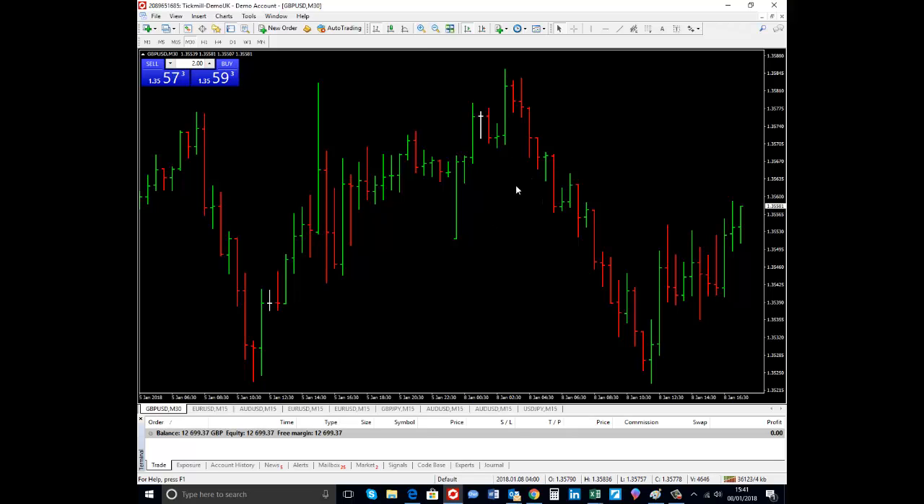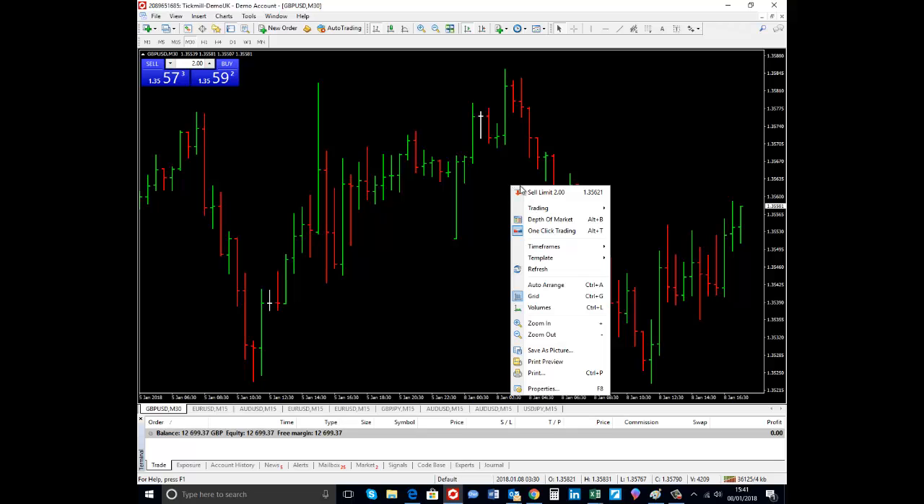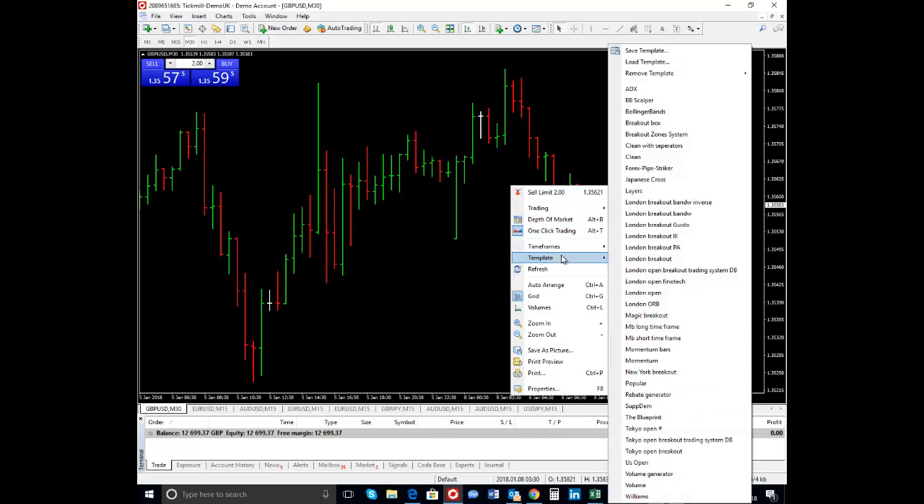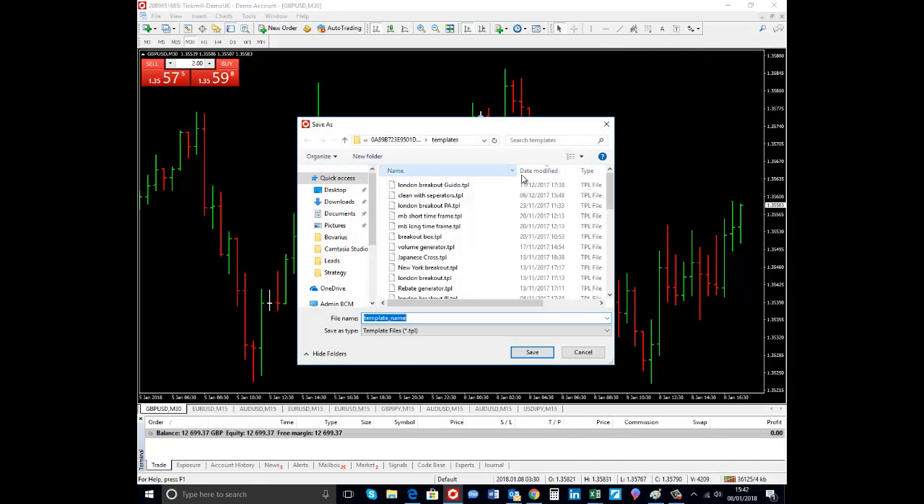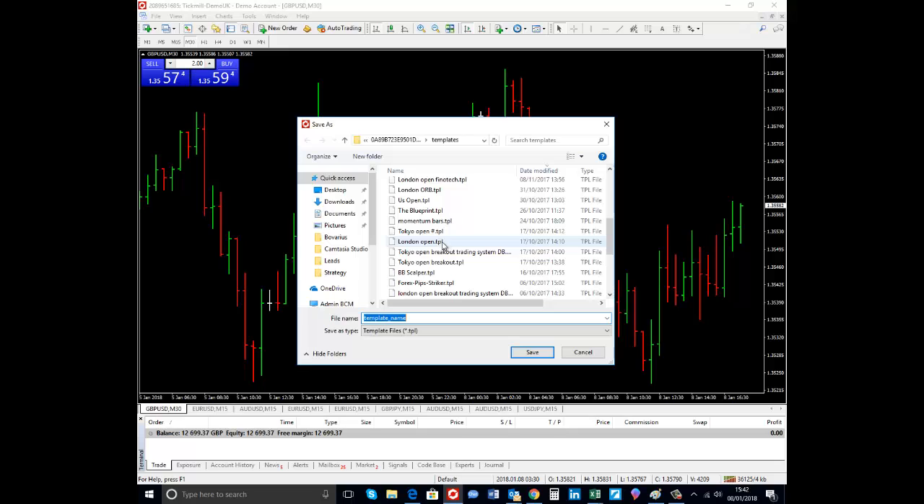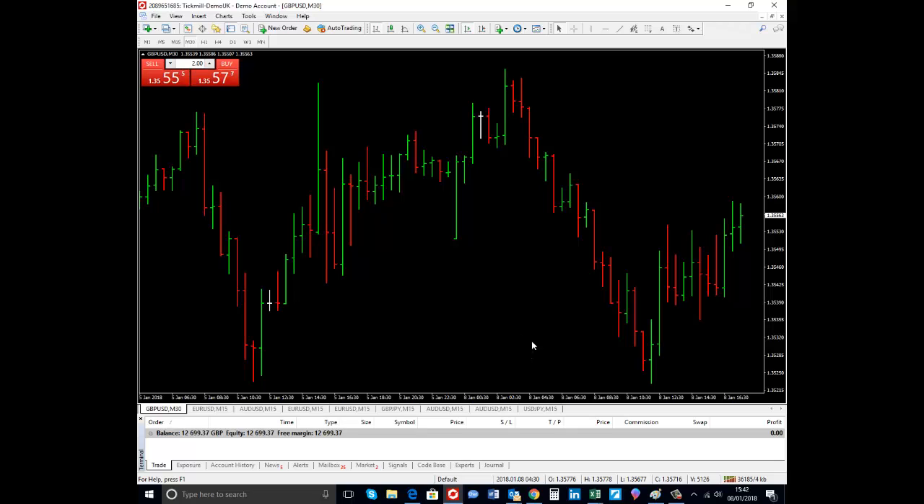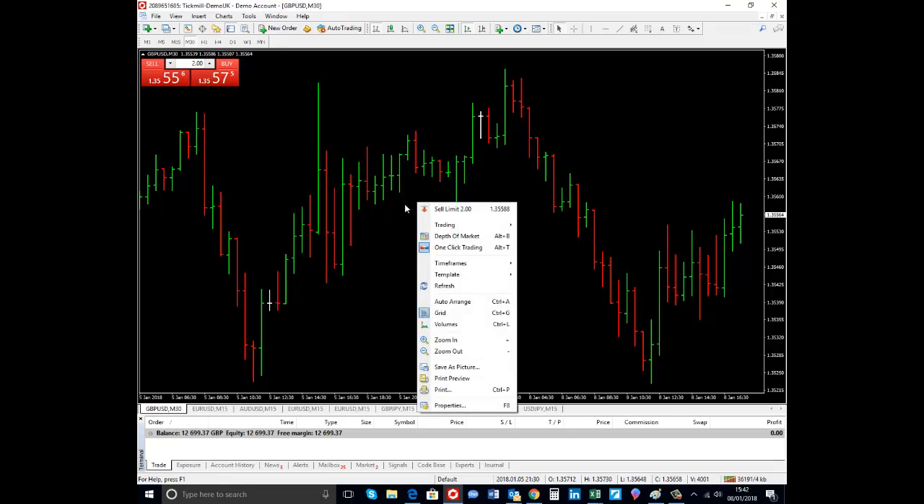So now what I want to do is right click, go to template, and then under template I'll go to save template. And then from here I'm simply going to name the template. Typically I'd name it clean. I do already have a template here called clean. So for the purpose of this video, I'm going to call it plain, and then simply select save.